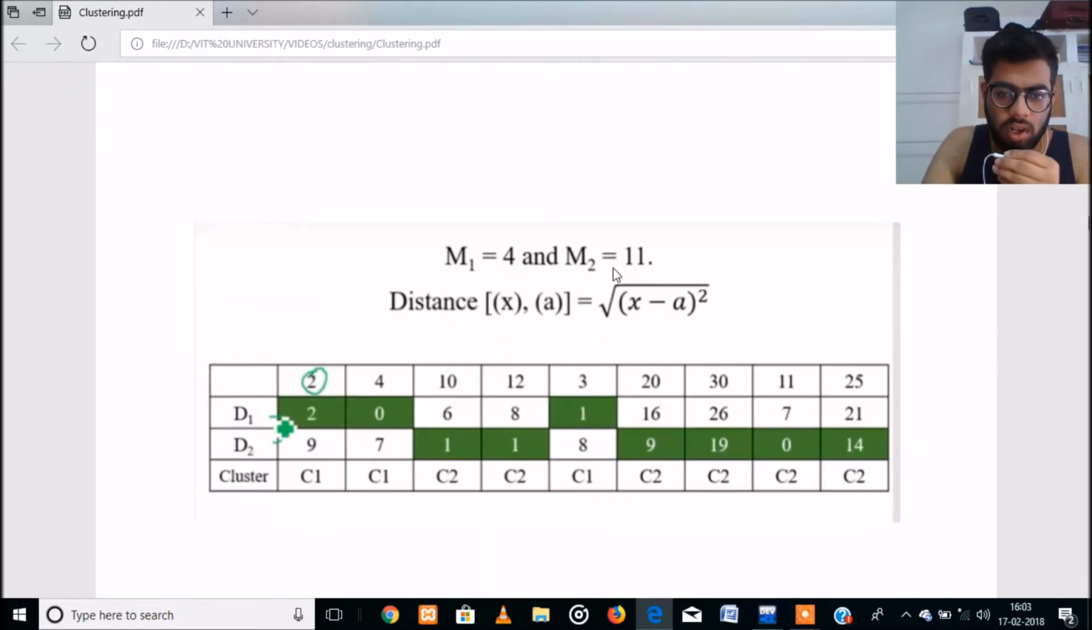We have assumed 4 and 11, and we'll calculate the distance to every other point. So d1 is for 4 and d2 is for 11. Now we'll calculate for the point 2: 4 minus 2 is 2, and 11 minus 2 is 9. Similarly, we'll tabulate it. Now the minimum value of the 2 is to be chosen: if it is from d1, it goes in cluster 1, and if it is from d2, we'll put it in cluster 2. So 2 is the minimum value from d1, so it goes in cluster 1. And if it is 0, it is the minimum value, so it will be clustered in cluster 1. Similarly, cluster 2, cluster 1, and all the others in cluster 2.